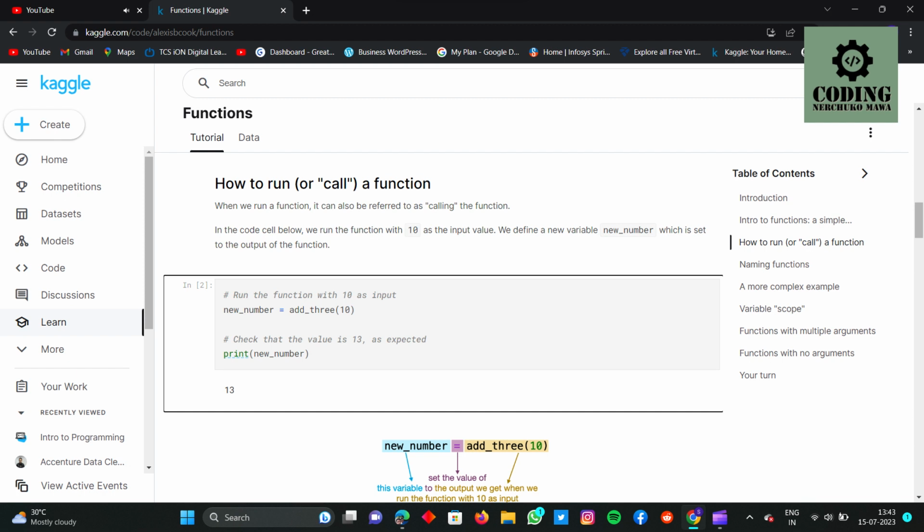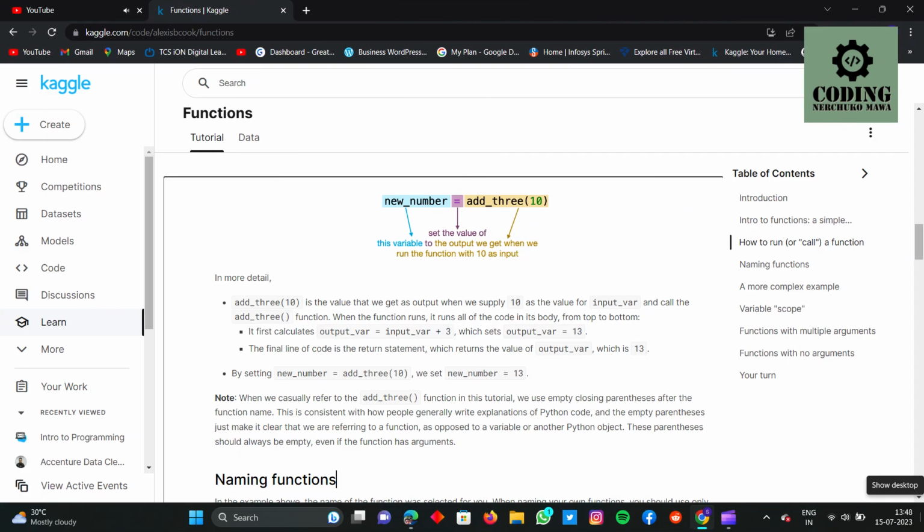We define a new variable new_number which is set to the output of the function. Run the function with 10 as input. new_number = add_3(10). Check that the value is 13, as expected. print(new_number). 13. In more detail, add_3(10) is the value that we get as output when we supply 10 as the value for input_var and call the add_3 function.